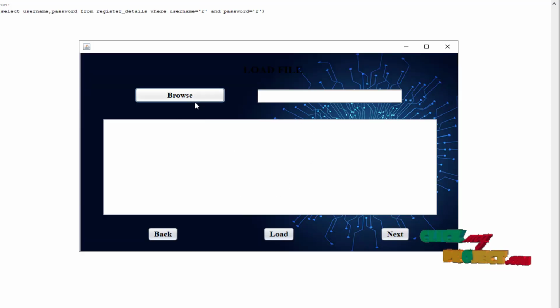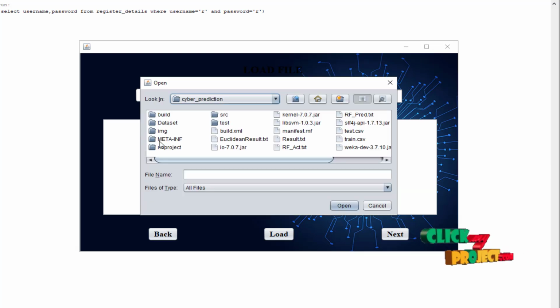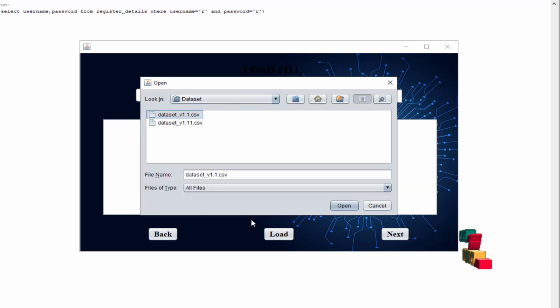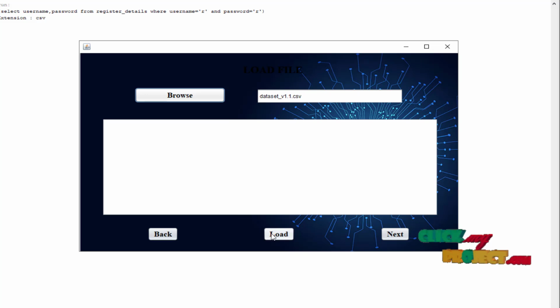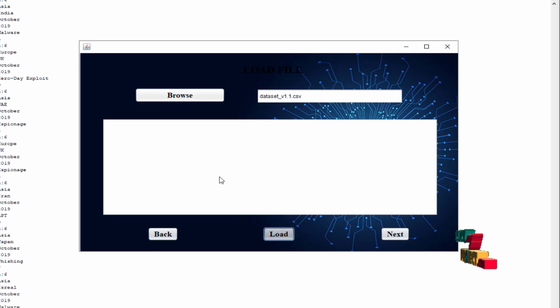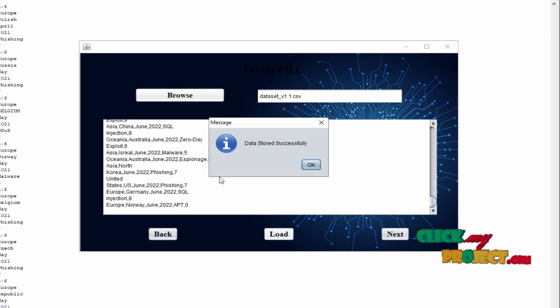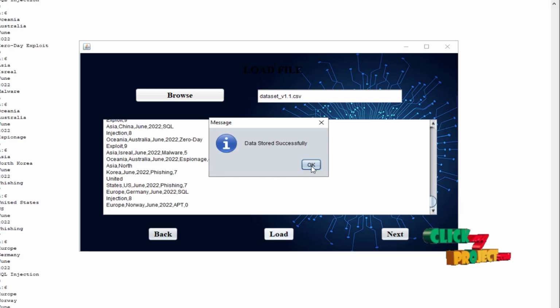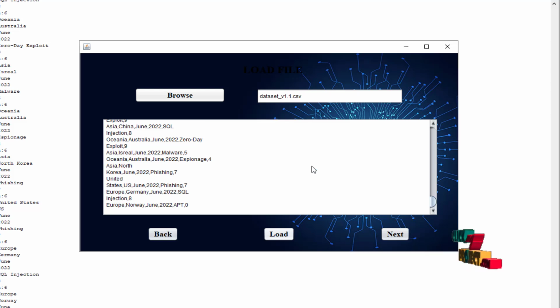After login, you first load the dataset and click the load option. The data will be stored successfully. You may see the data and click the next button.